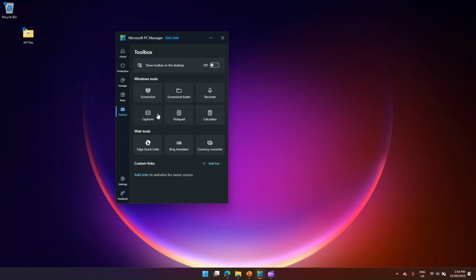Now you can also trigger notepad and calculator from here. Okay, so if you click on notepad, it will open notepad. Click on calc, it will open calculator.